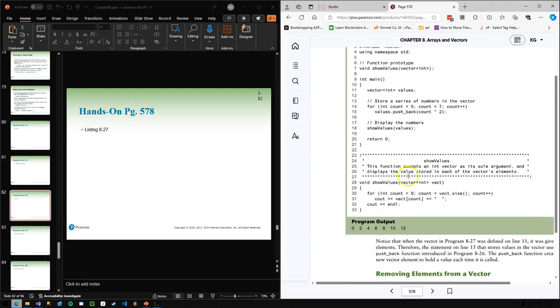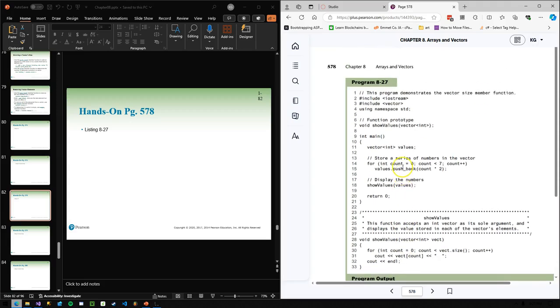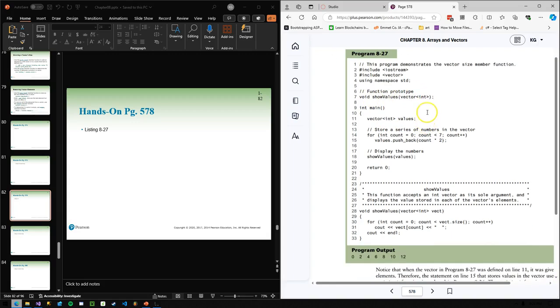Okay, simple example just demonstrating the size member function. I feel like they could combine a lot of these examples into one, so we're not having to retype everything, but that's okay. Here we have a vector of ints called values. We've got a function prototype called showValues that accepts a vector of ints. Notice how it does not have a name up here. Vector int does not have a name. That name is specified down here in the function header.